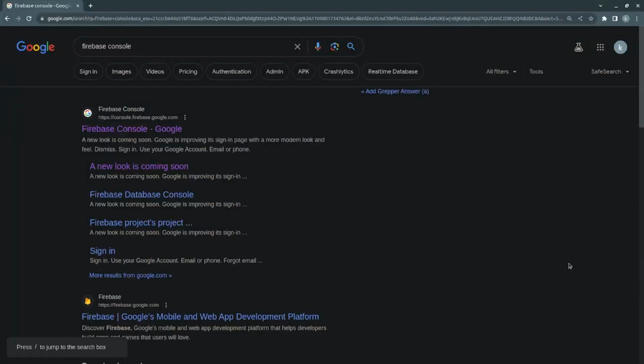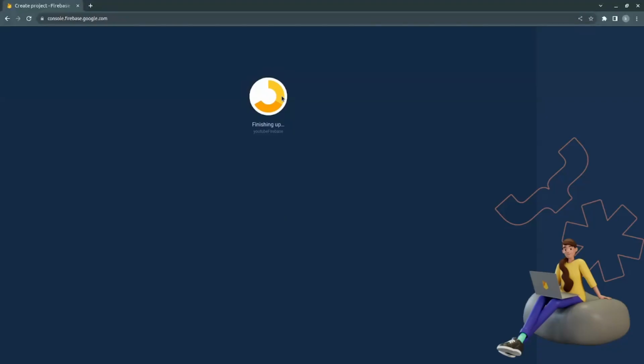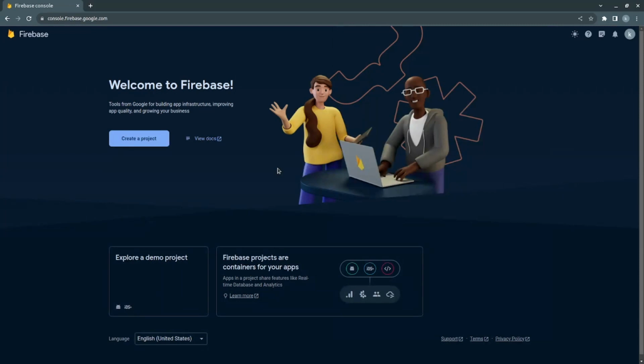Alright, to get started with Firebase, all you need to do is type in Firebase console on Google or any search engine, and then you click on the first link, which is console.firebase.google.com. That is going to open the Firebase console website. Once it is finished creating, you're going to click on continue, and this is going to build the Firebase project for you and load the project.